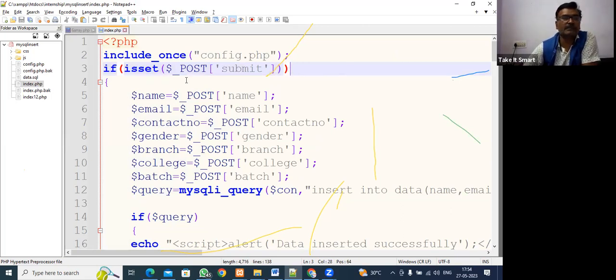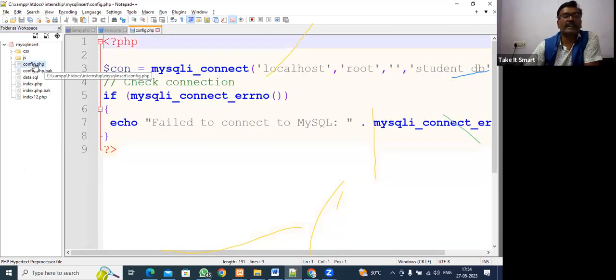So where can I keep that? Now, some convention you have to follow. I will have a separate file for the database connection. The file name will be config.php. And here I can open the config.php. See, this is the same kind. See, two ways of connecting.